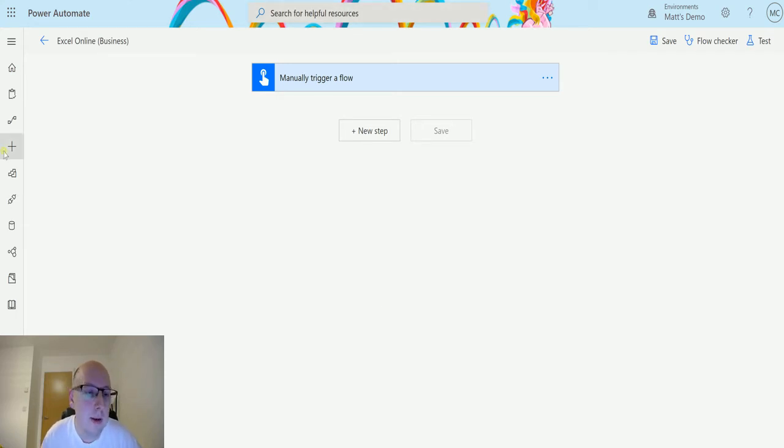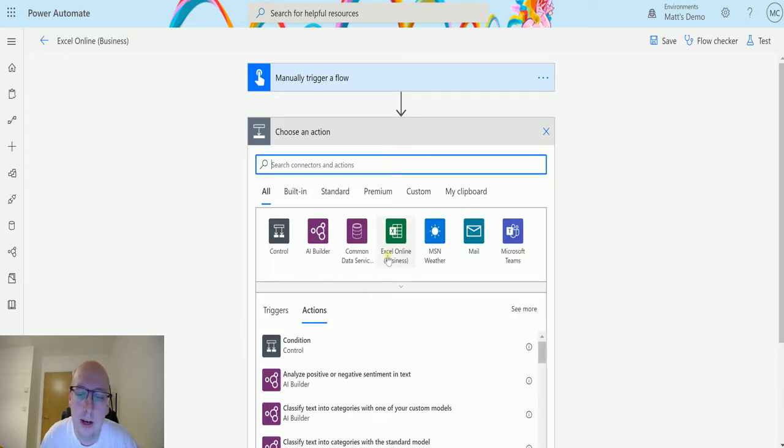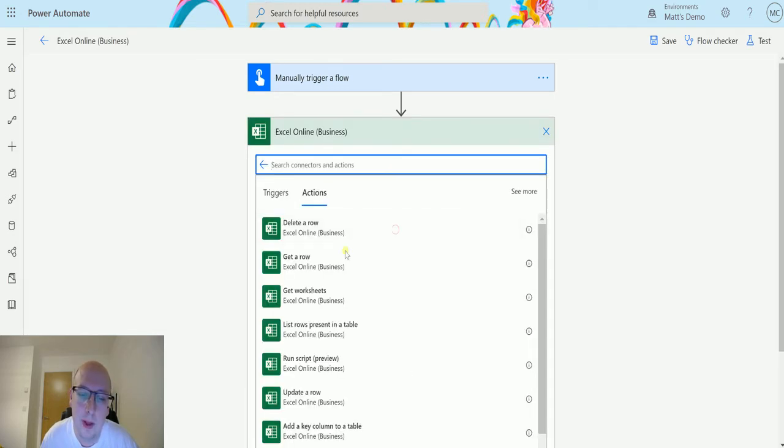So I'm in my flow here. I've got an Excel Online Business flow with a manual trigger. We don't need to trigger this based on anything, so we're just going to trigger the flow manually. Next, we're going to click on New Step, then go to Excel Online Business, then choose this action, which is Get a row.